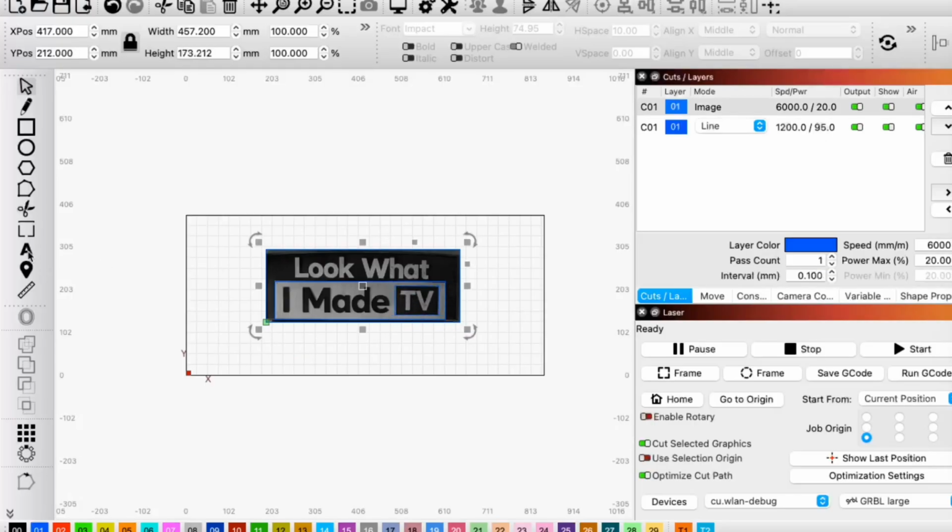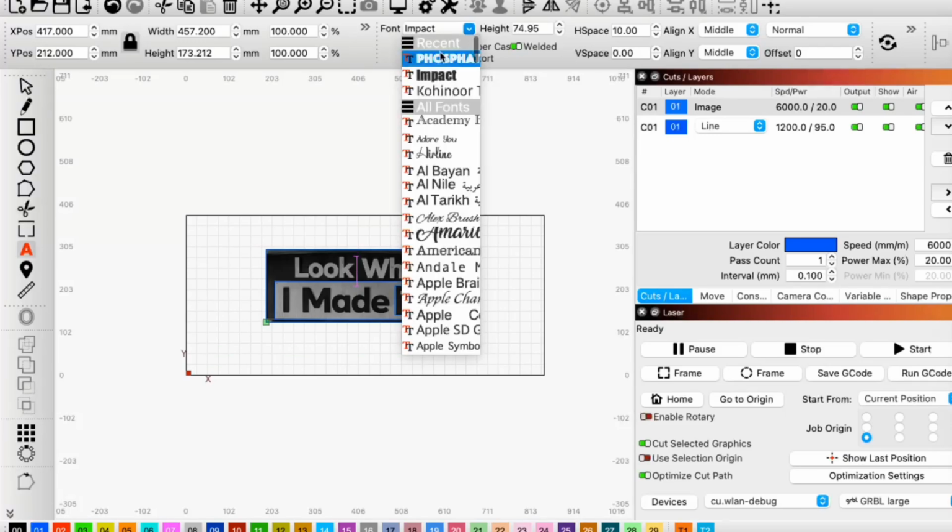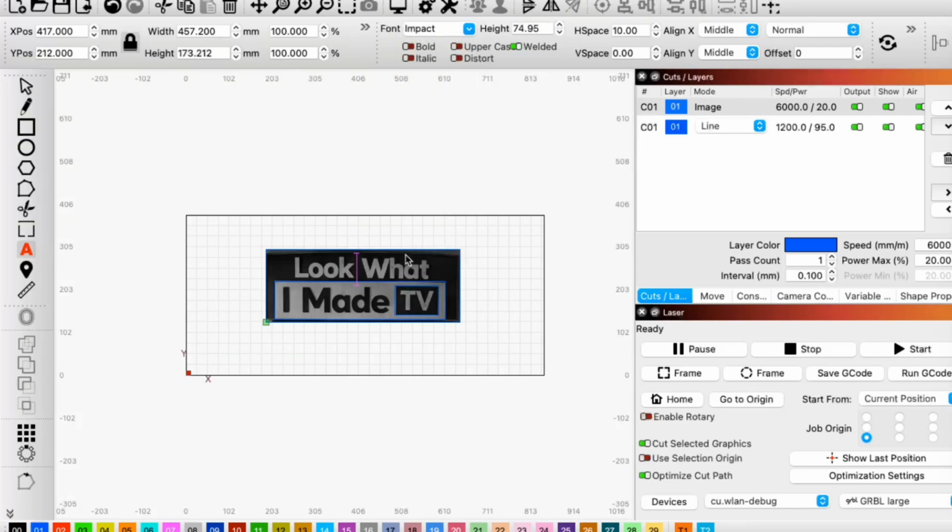All right, so now we're going to use the text tool right here and create some text. The font that I'm going to be using is this Impact font. And if you're typing and you can't really see anything, you can toggle through and put whatever layer on top. So if you wanted your writing on top, you just click that and it would put that layer on top.